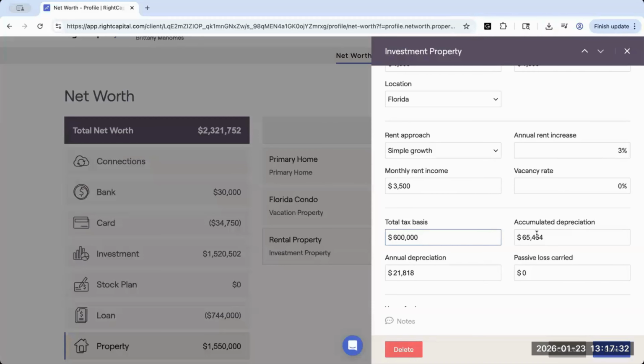Now, the accumulated depreciation field is just going to indicate how many years we have accumulated depreciation on this property. So for example, if we've accumulated depreciation for the past 3 years, I've just multiplied this figure by 3. And so we've gotten our $65,000 figure to enter in our accumulated depreciation field because we've accumulated 3 years of depreciation on this property.